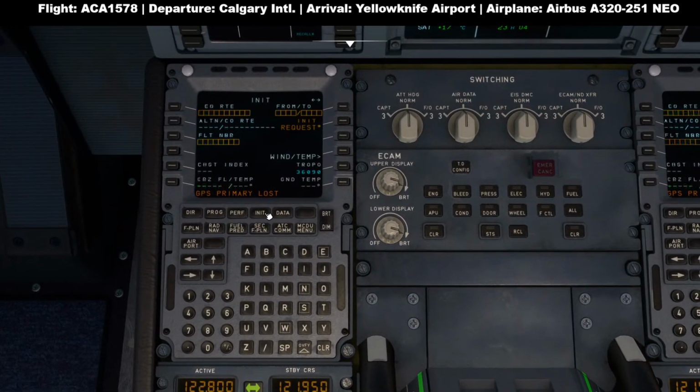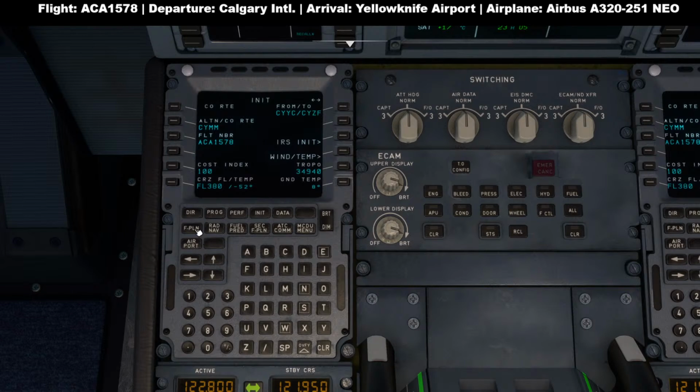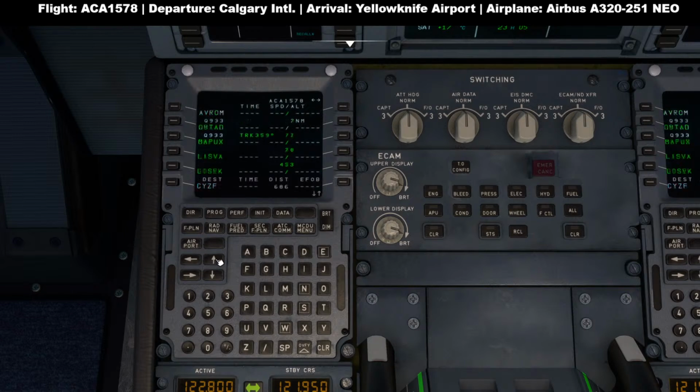And so we go to init and then init request. The thing that this does is that it basically automatically enters the flight plan that I have generated in SimBrief. And for that, I just had to put my SimBrief ID before starting the flight. And then we go to IRS init and align on reference over here. Okay, that is done. So we go to flight plan and we check that the route is correct. We have a discontinuity over there, but that is because we haven't entered the departures and arrivals.